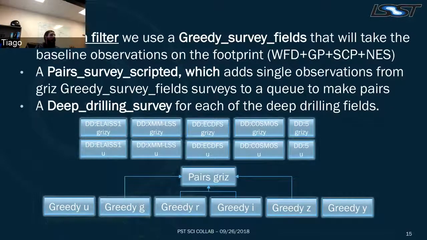And now since we are trying to reproduce the baseline 2018a, we are doing pairs in griz. And this particular survey here will not try to change the filter. So as in the baseline that we have right now, there is no attempt to change the filter between the first and the second observation of a field.